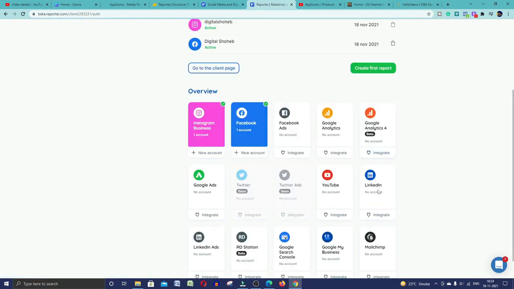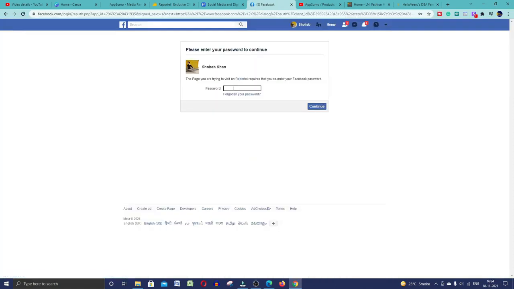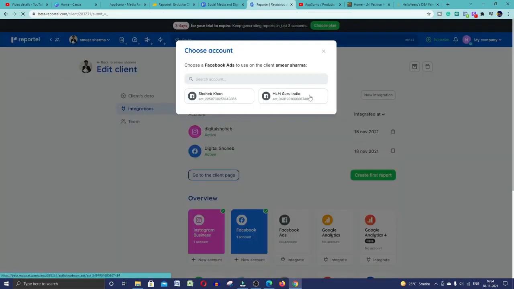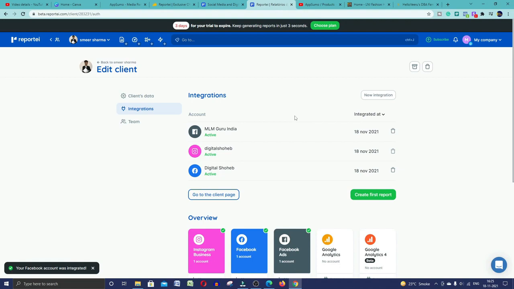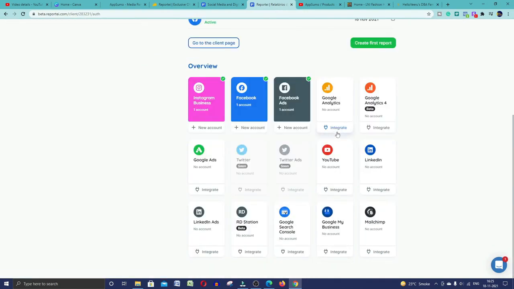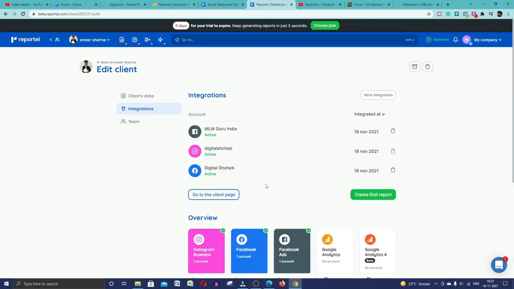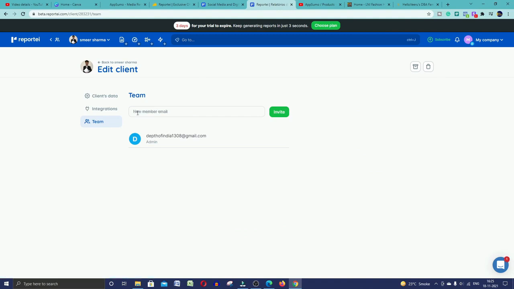If you want to integrate some more platforms, you can add your Facebook Ads, like you have to click on integrate, give the password of your Facebook ID, click on continue, choose your ads account, and now you have integrated, right? And like this, you can integrate your Google Analytics, Google Analytics 4, Google Ads, Twitter is coming soon, Facebook, YouTube channel, LinkedIn Ads, RD Station, Google Search Console, Google My Business, and Mailchimp also. You can easily integrate and you can track your client data. You can track all these things. Okay, for that, you can manage your team. If you go with team, you can invite them through email.